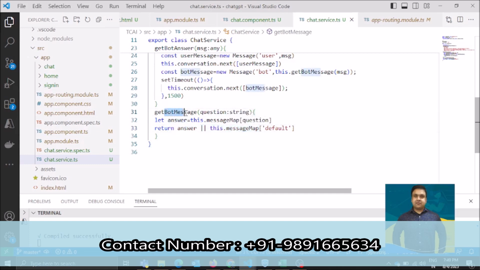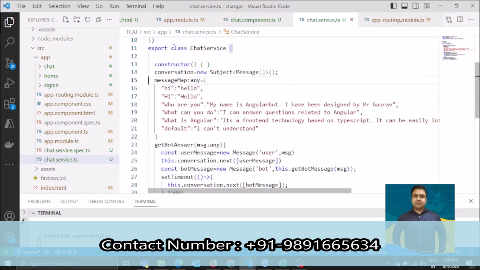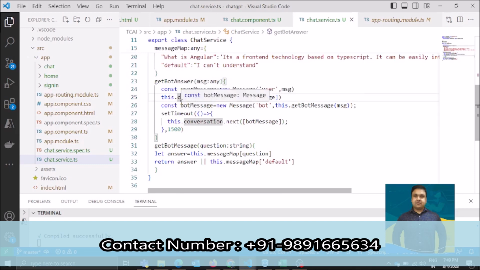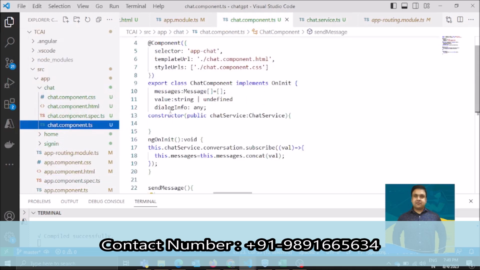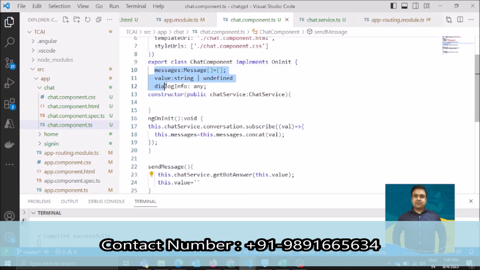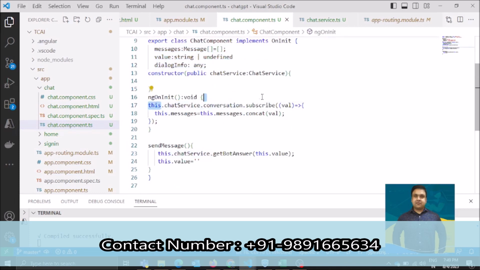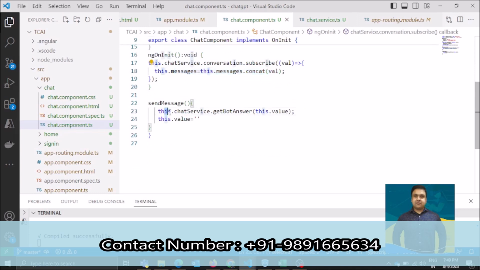So getBotMessage is the one which is responsible for returning the answer, and getBotAnswer is the one for capturing the message and then finding out the relevant answer for it. Let's come to the chat component. Here we have a TS file, as you can see, where we have three different variables. Here we have subscribed to the chat service, the conversation, and we are taking the message from here, which we are getting from the getBotMessage method, and then we are sending it.